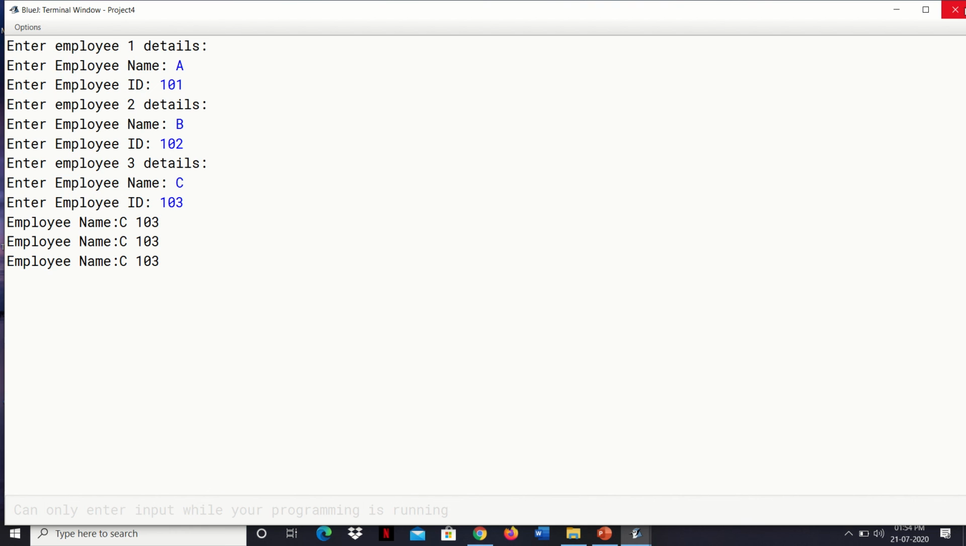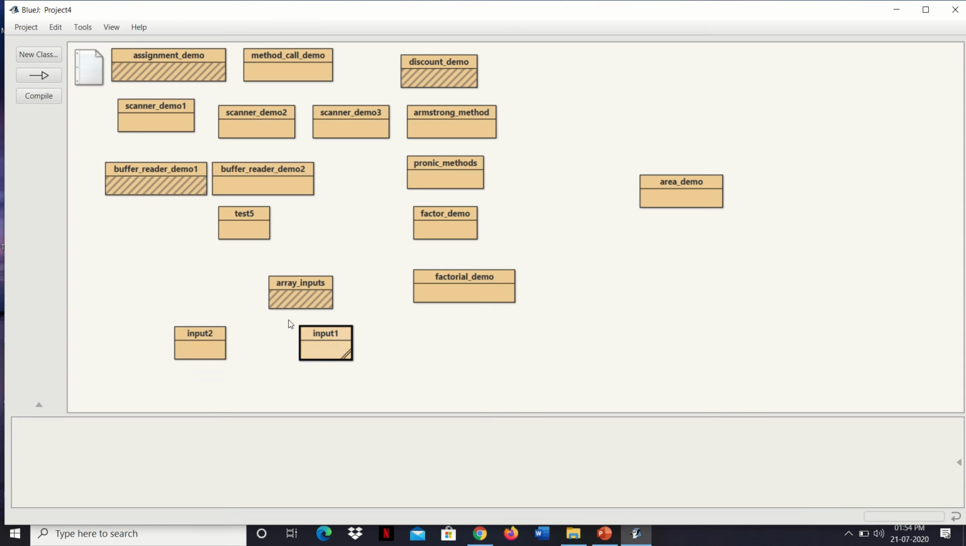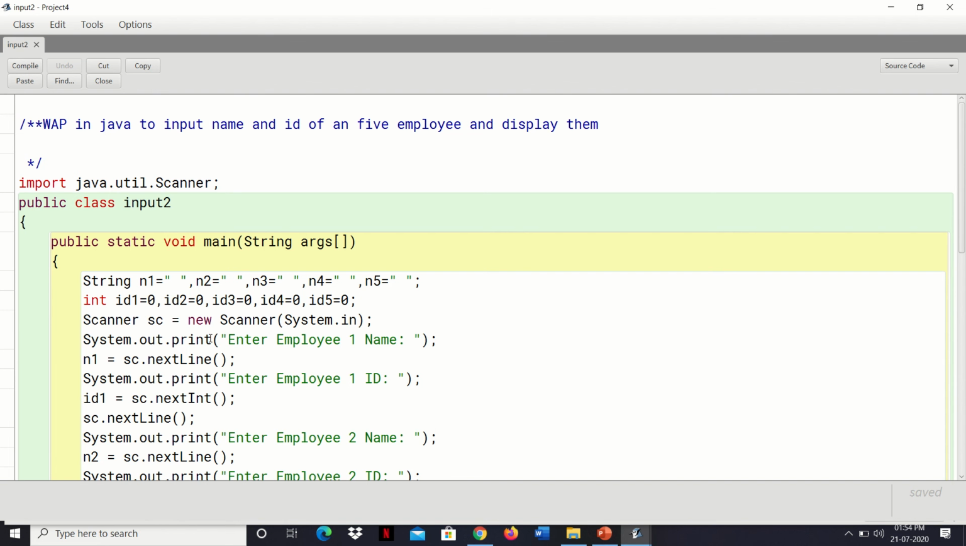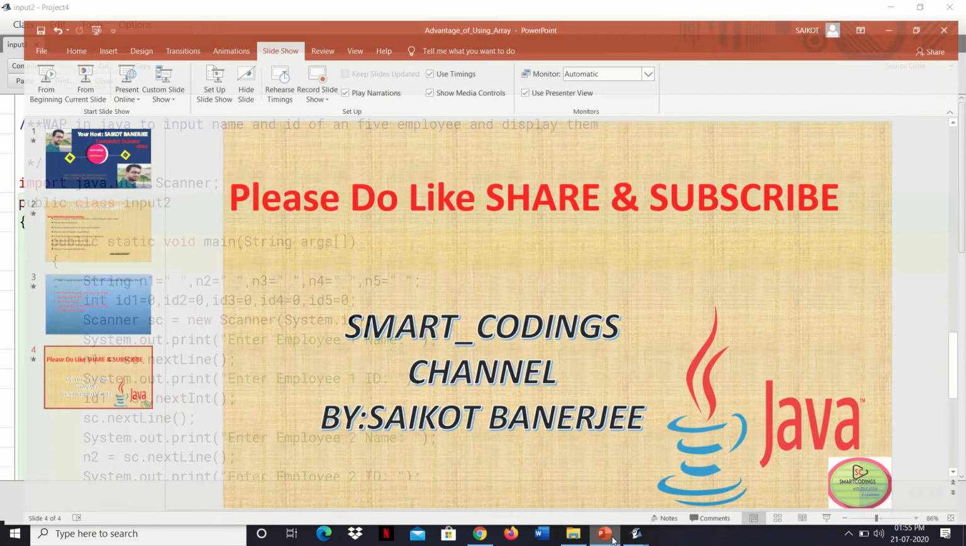That's why you use multiple, separate variables in this code. But in this code, program size is increasing. It is okay for 5 employees, but if there are more employees, it is very difficult to write the code. So to overcome all these problems, we use arrays. I hope this is clear, students. Let us move back to the slide once again.